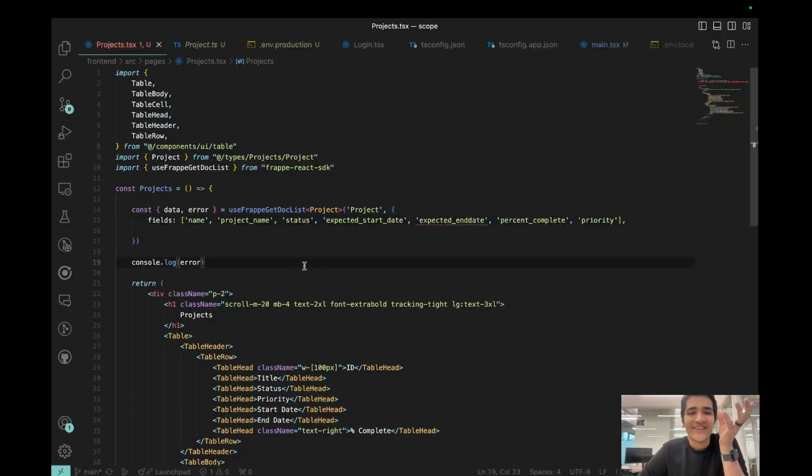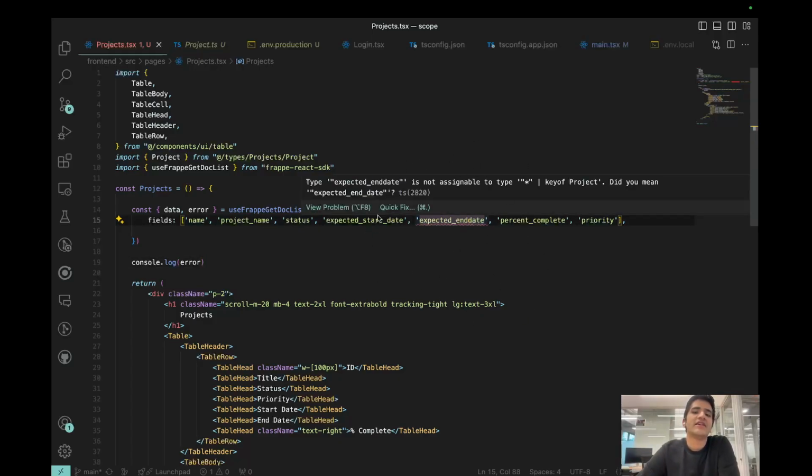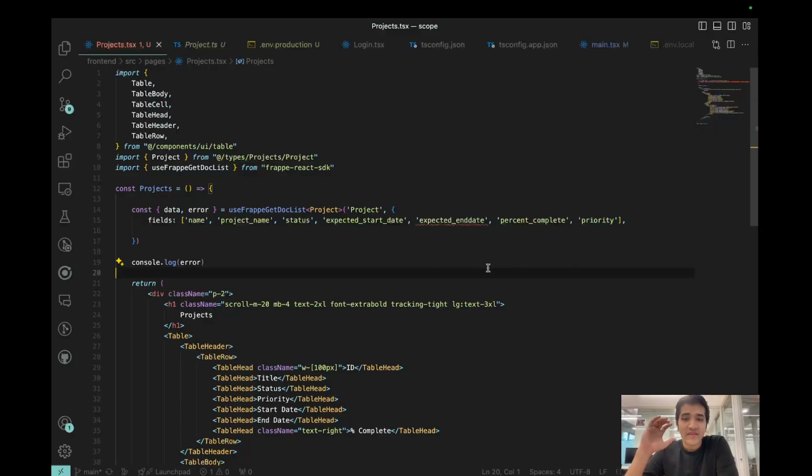Now, another great thing about Frappe types is that it doesn't really allow you to make an error in the first place, right? You see, because we gave it a type of project, it knows that fields can only be one of these project's fields. That's what we have added in Frappe React SDK. So it already gives you an error indicator that look, something seems off about this. Either your type is incorrect or your variable name. In this case, the variable name is incorrect, right? This actually saves a lot more time than you might think.